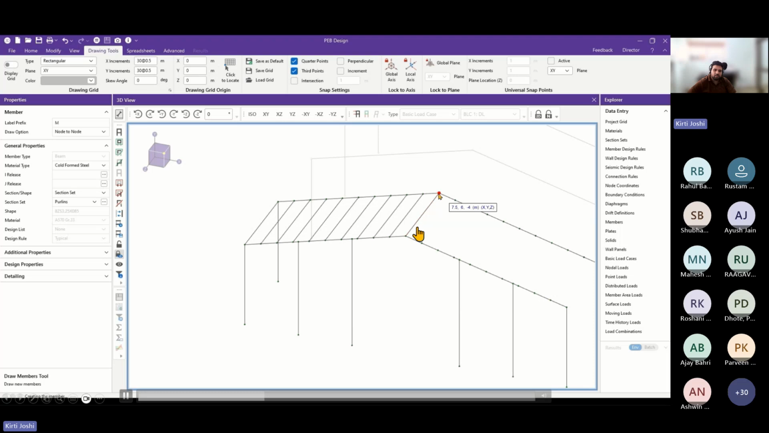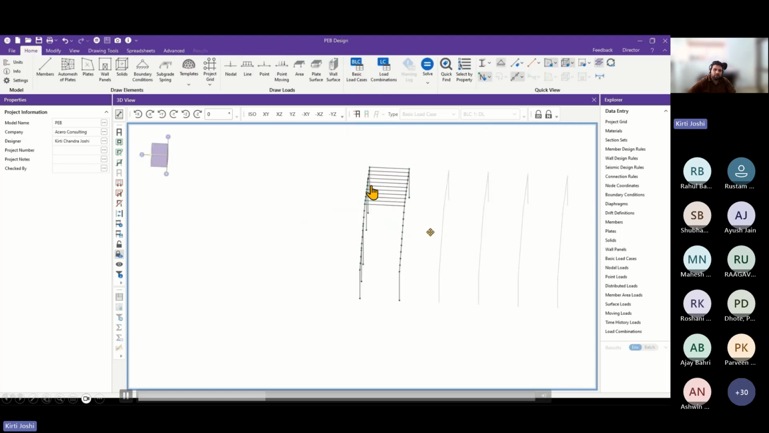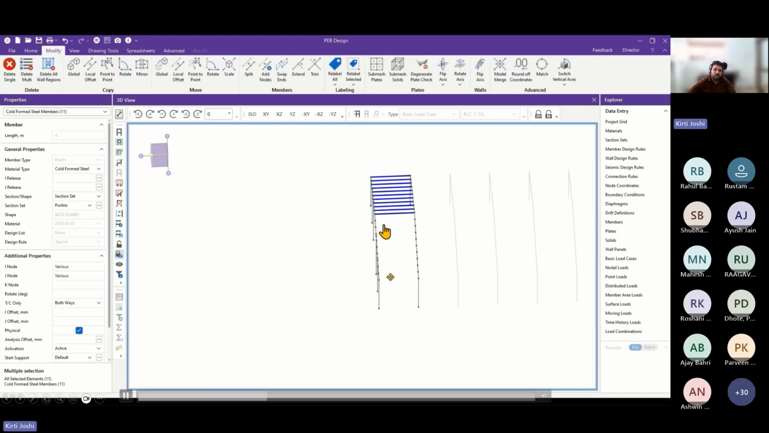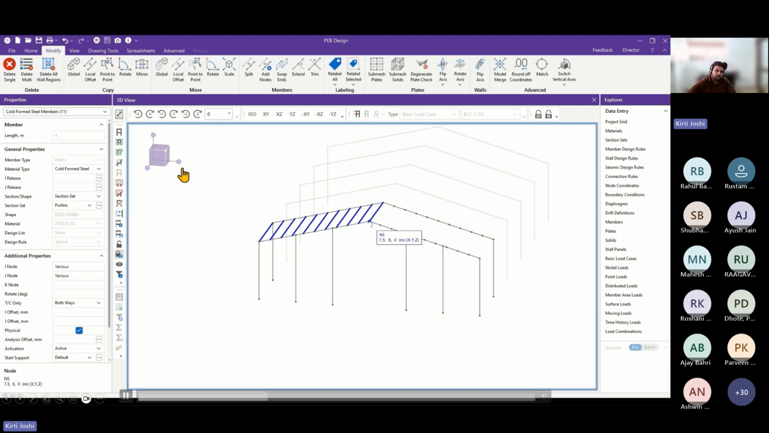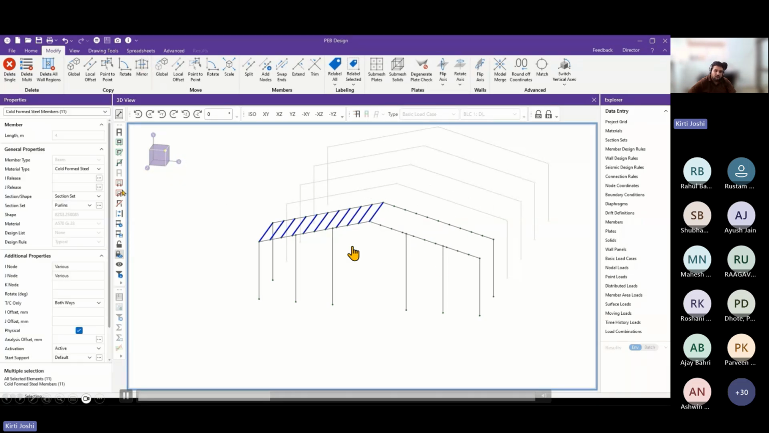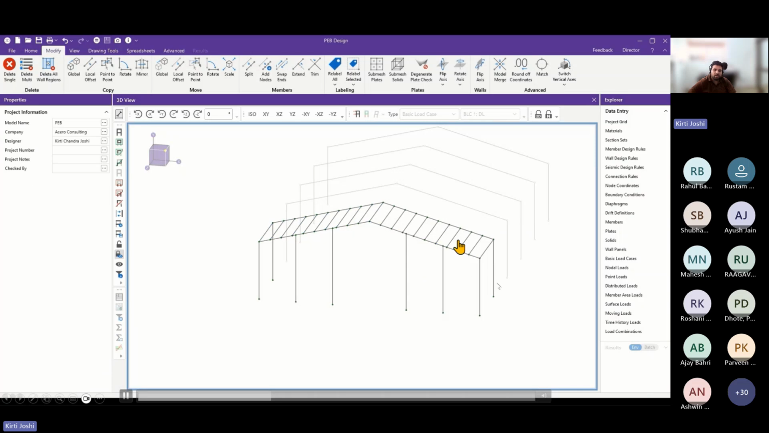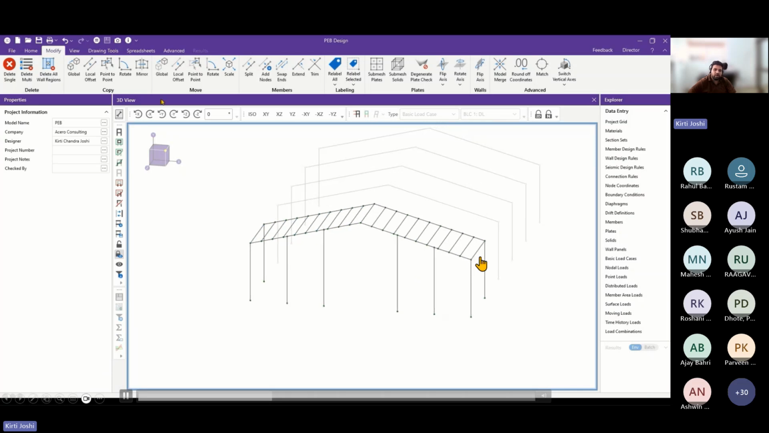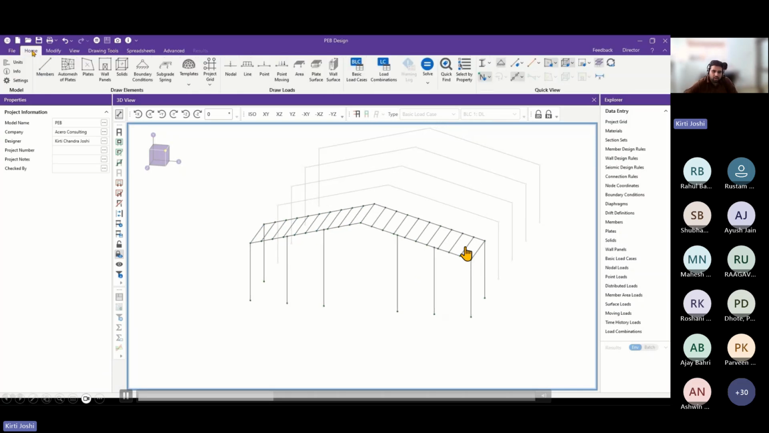And once I have created the purlins for my half portion, I will again use the mirror function, and I will mirror it in the X direction, which is the YZ plane. So I will just mirror it. And my structure modeling is done. It is quite easy to use these features.